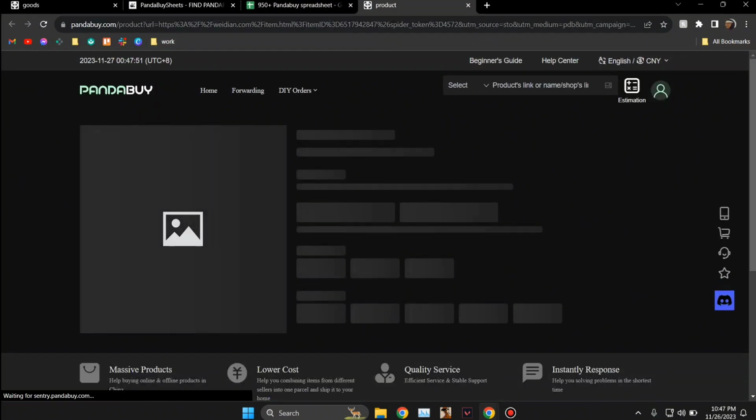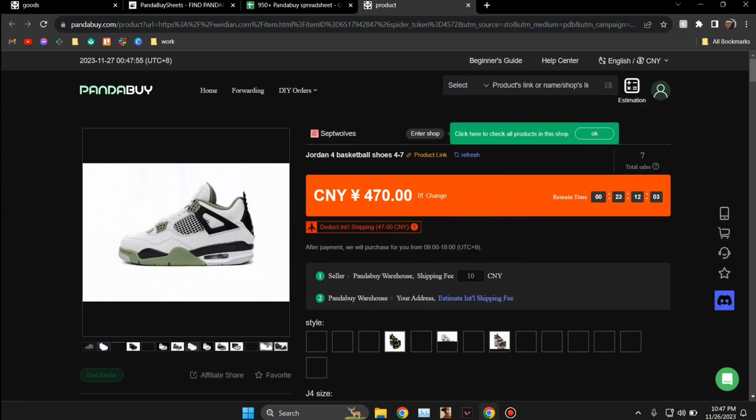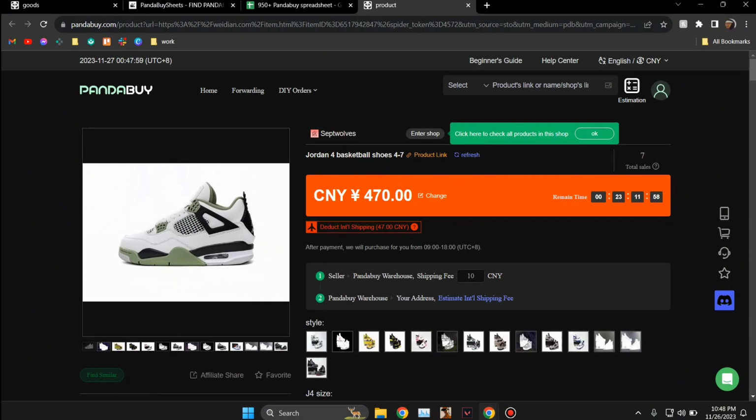Let's say I want this one, so I'm just going to click on link, copy, and after that it's going to direct me into PandaBuy where that product is, and then you can see that this is the exact replica and you can buy it from here. And there you go, this is how you can do it.